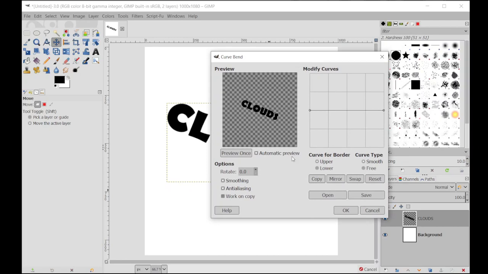And what this is doing is that it is going to bend one of the lines on your image. So over here, you've got curve for border. It has upper and lower. When you look at the word over here, the upper part is the upper line of these letters. The lower part is the bottom line of the letters. If I grab the upper part and then I take this line, which is currently straight, let's bend it up in the middle. You'll see that the middle part of the top of my line also curves upwards.